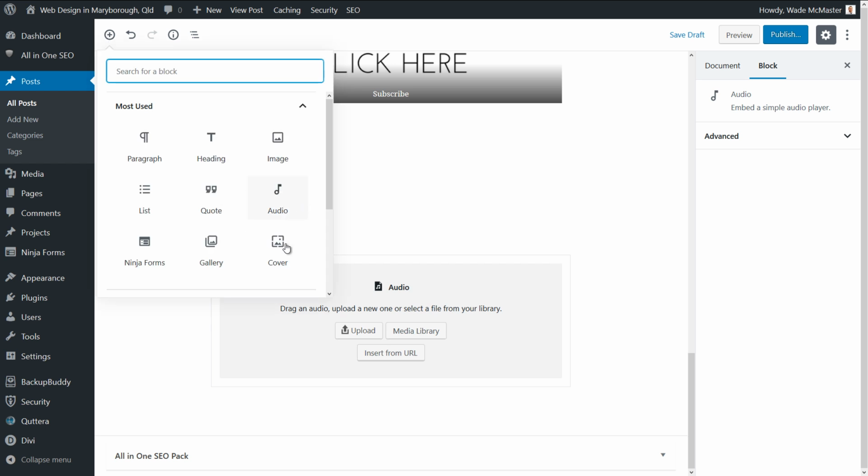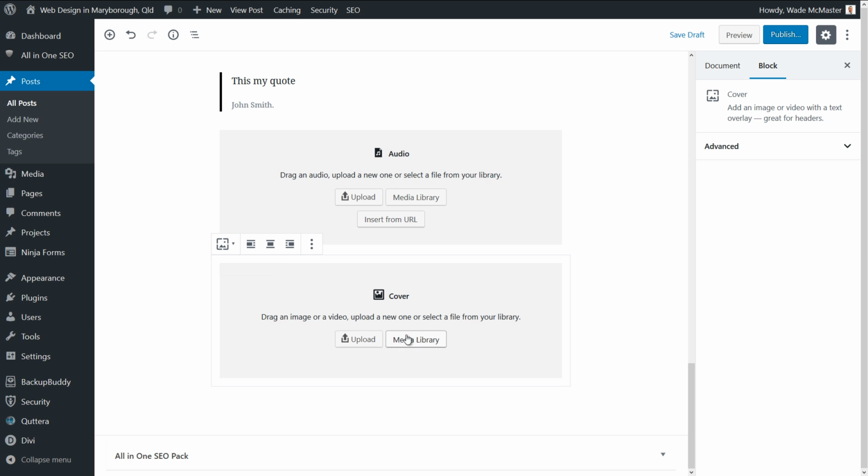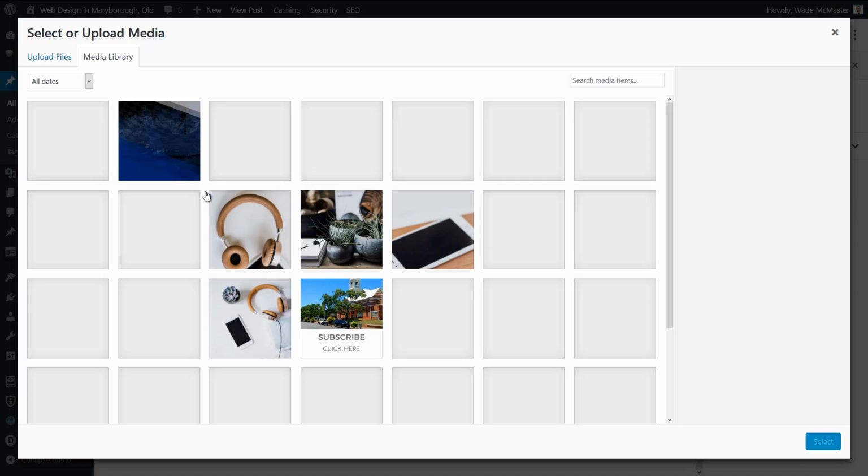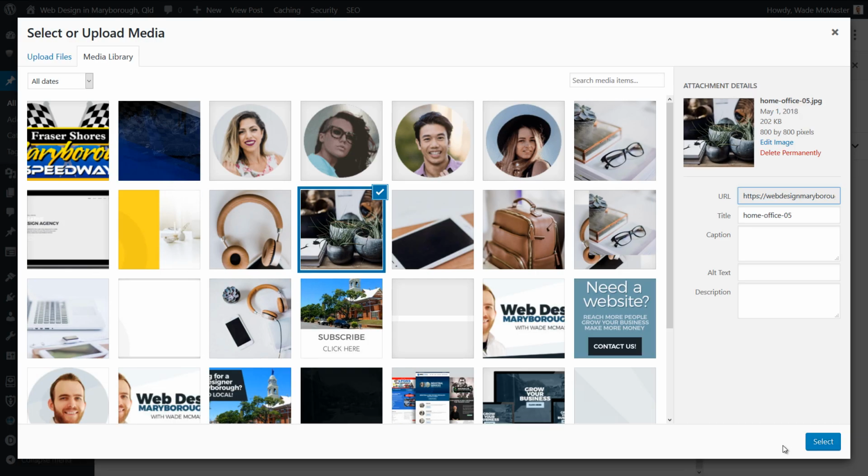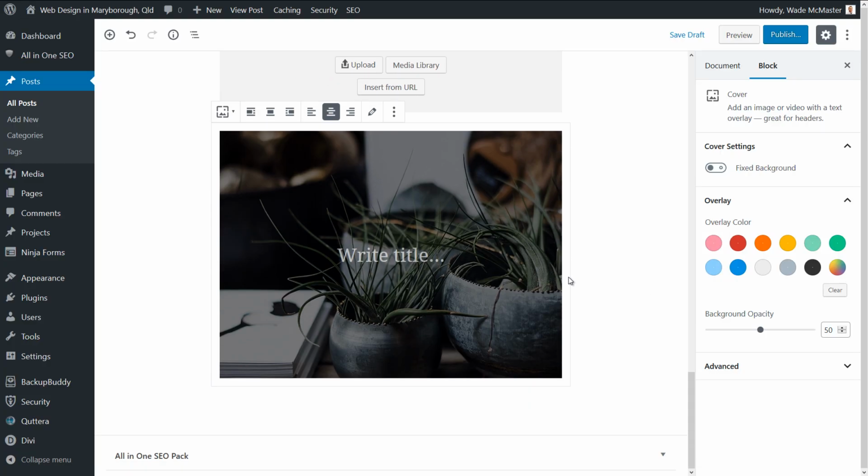So moving on again. Now this is an interesting one, the cover. If I click on the cover, I go to media library. I'm going to add a picture in there. Now this is why it's interesting, because it's not just an image, but something you can type over the top of. So that way you can have a background image if you choose and type in, look at this heading, and you get this really cool section with a bit of text on it.